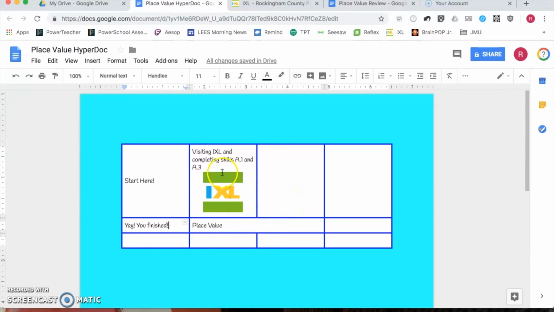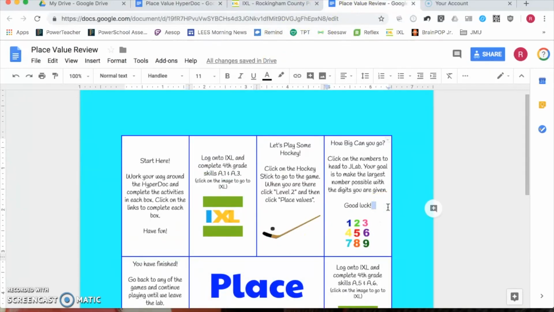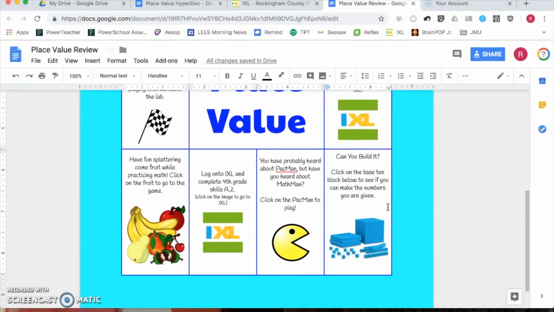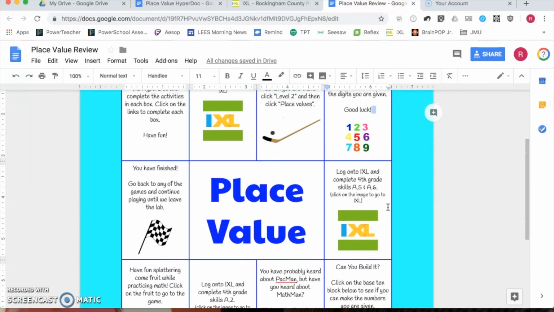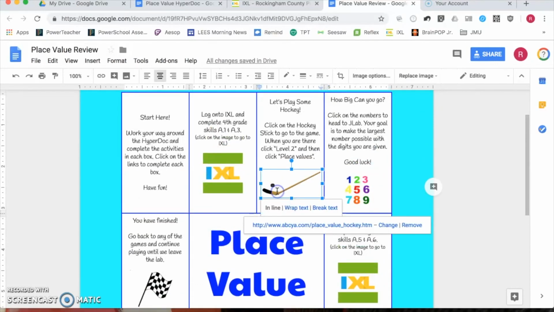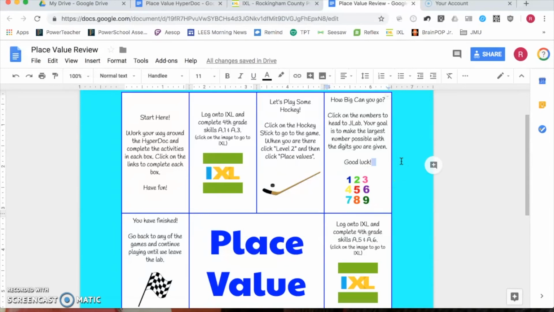Once you complete adding in all your links and images that you want, you can go back and play with the formatting of how big the cells are, the size of your font, what style font you use, and any images that you use as well. Once everything is all said and done, your hyperdoc will look something like this. Like I said, I tend to use pictures because then the kids know, to get to the hockey game, I have to click on the hockey stick, and the link will pop up, and they know to click that link.